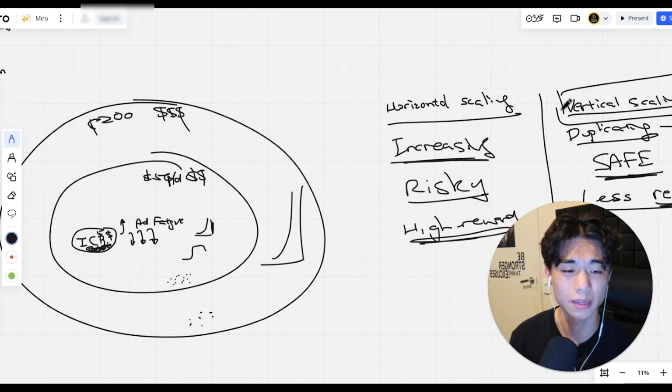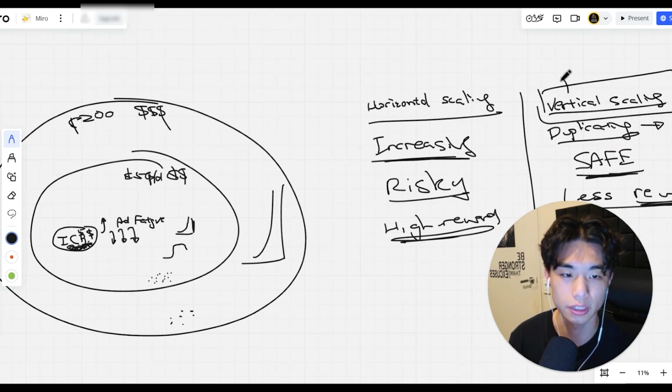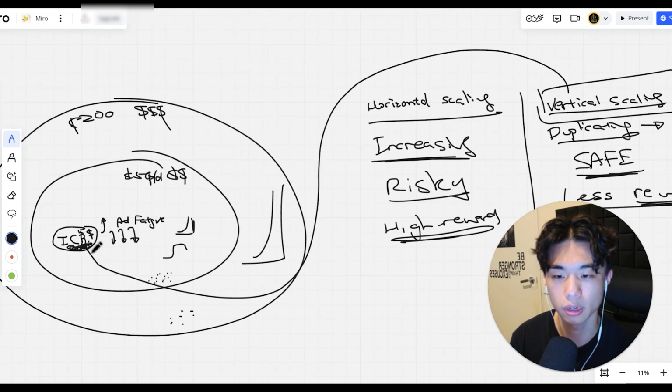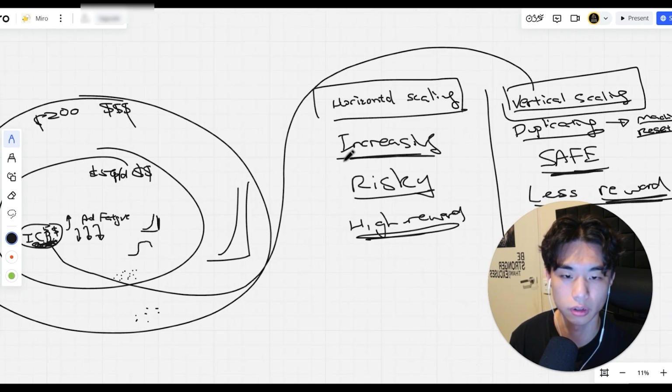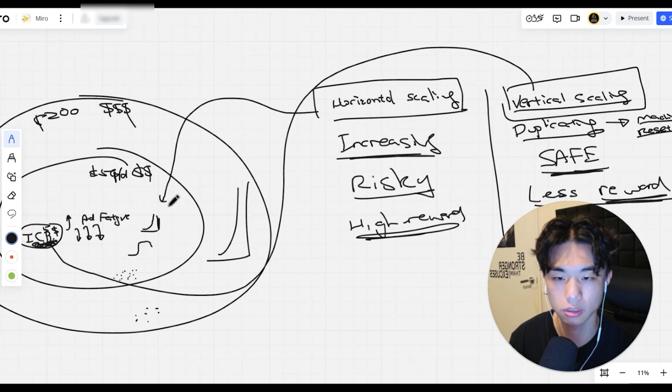But you don't have to repeat the same process that vertical scaling does. You go pretty much back to square one, which is right here at like $50 if you decided to spend it like that. And what horizontal scaling does over here is it bypasses everything vertical scaling does, and it just gets you to the second bracket right here.